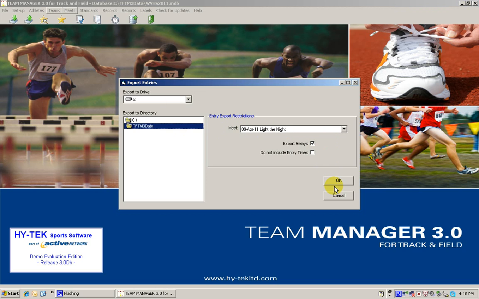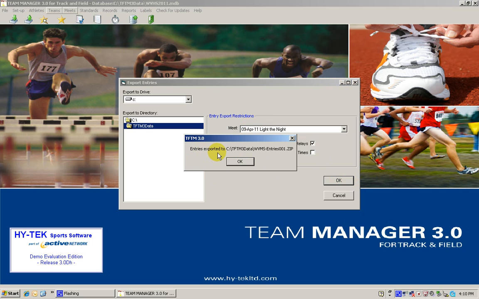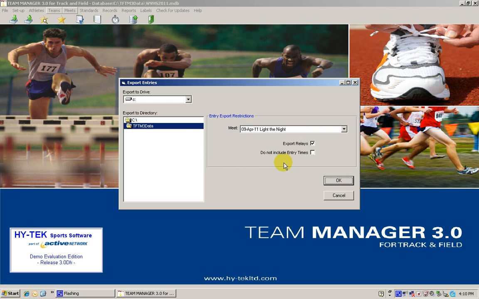We got here Light the Night. We've already got the correct meet, so click OK there. And there we go. Entries exported to TFTM3 WVMS entries 1.zip. So again, if you were going to send an email then to the meet manager, you just hunt that file down and attach it. You'd also attach with it that roster that we created.